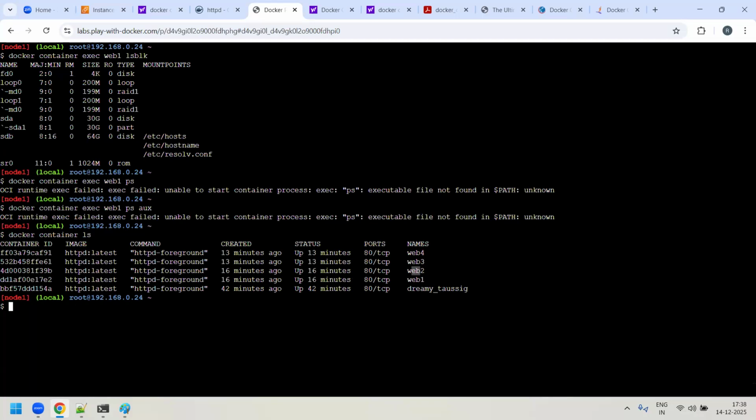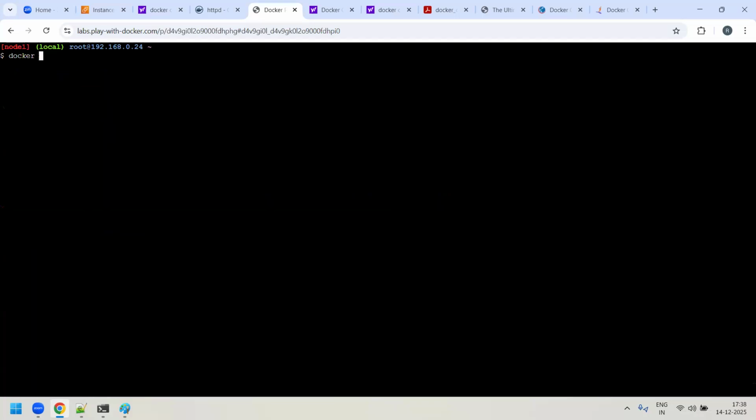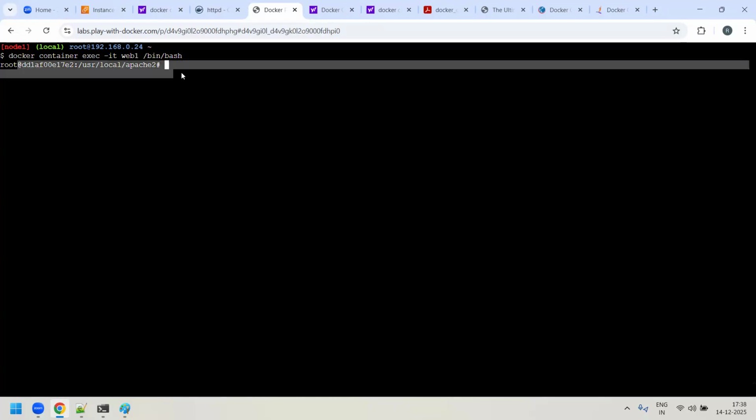How to do that? You just say docker container exec, and you have to use the -it option. I means interactive, T means terminal. I want to get the terminal of which container? web1. You have to provide the shell option as well, /bin/bash, and press enter. Now you can see that you have got inside your container.